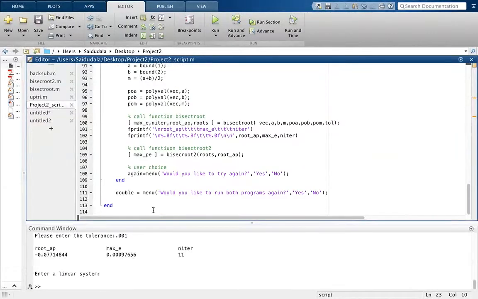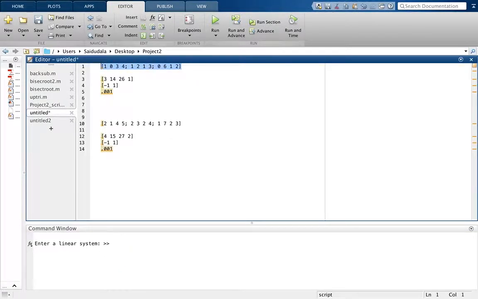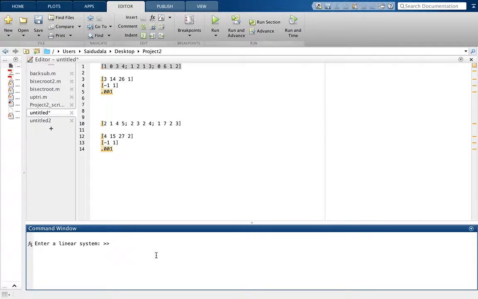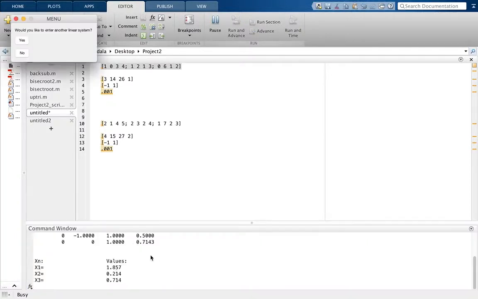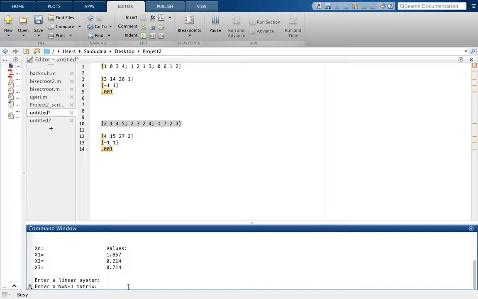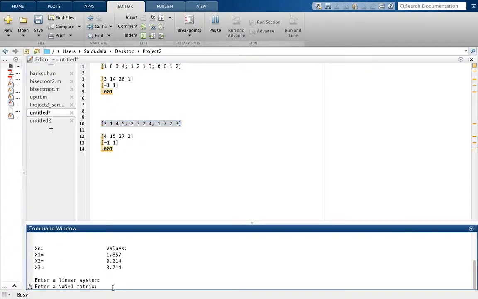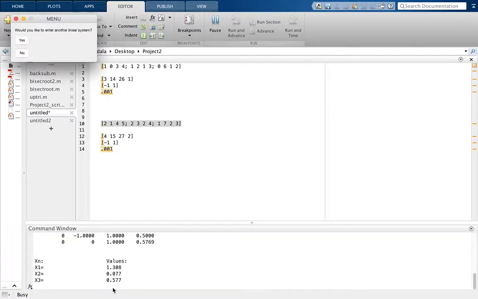I will now run the code for each test case. For the first part, we'll use the test cases given by the prompt, which will return these values for the matrix and the x1, x2, and x3. The code will also ask the user if they'd like to enter another linear system. It will choose yes and enter a second one. We didn't enter it properly, so it asks us to re-enter the proper matrix size and output the respective variables.